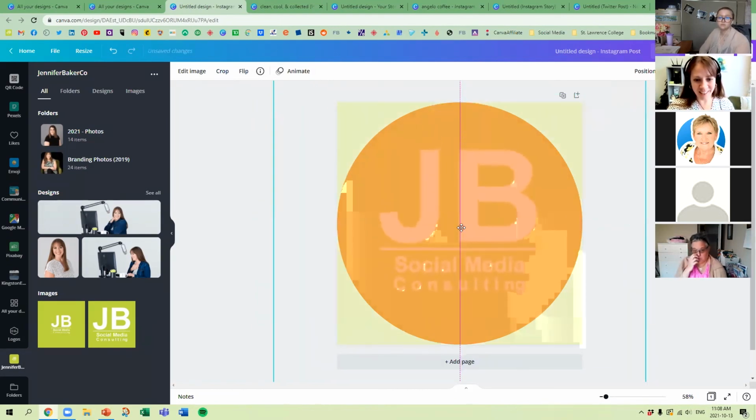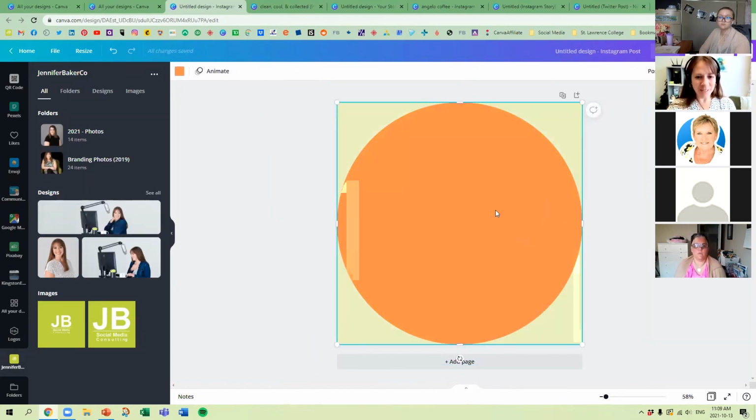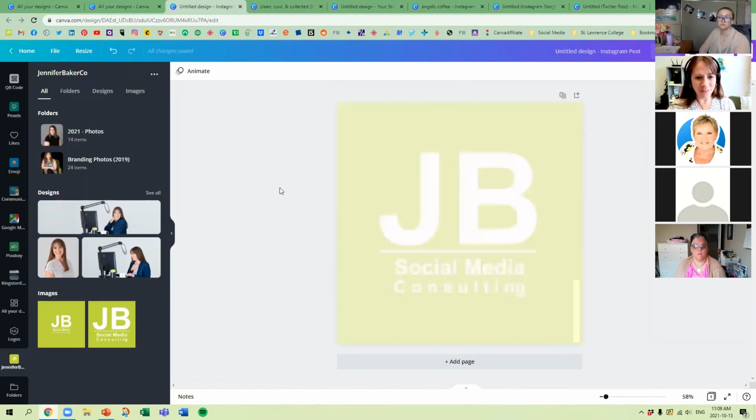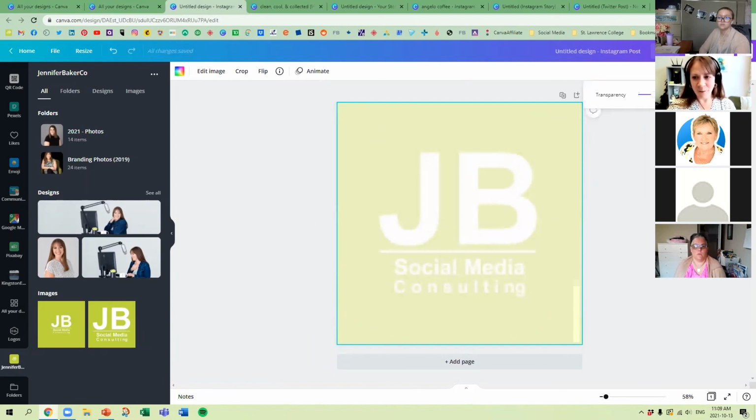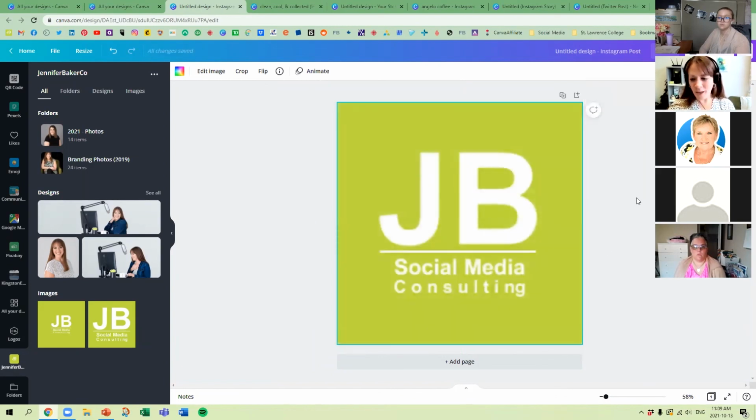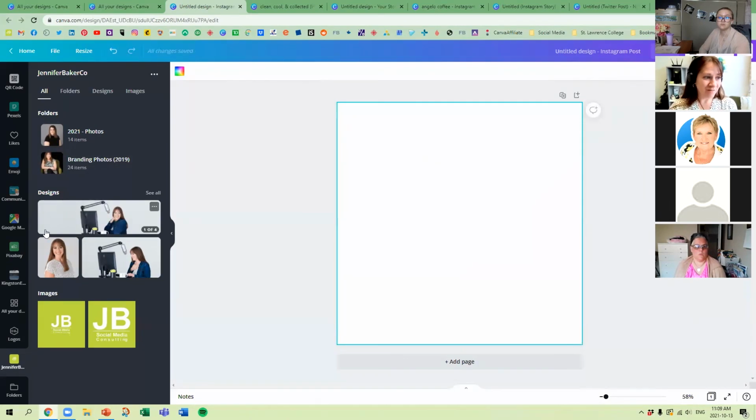You see what I did? Then I center it, send it all the way to the back, delete my circle, and bring up the transparency. So I know that will fit within the circle of the profile photo. Mind you, this is obviously not scaled because it's blurry, but that's what I do. I just add a circle and fit it within that circle. That's my little trick that I do, Jasmine.